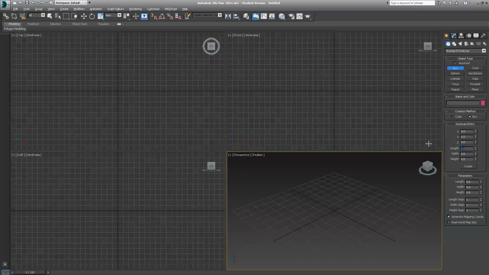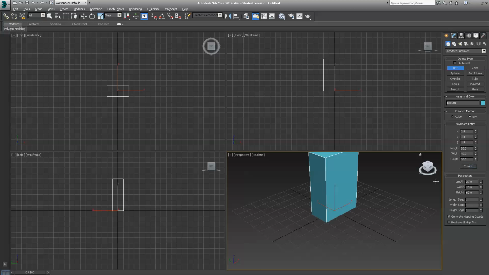Just to make it easy to see which side does what, I'm going to make the sides noticeably different lengths, have noticeably different values. So 20, 40, and 60. And we get this.